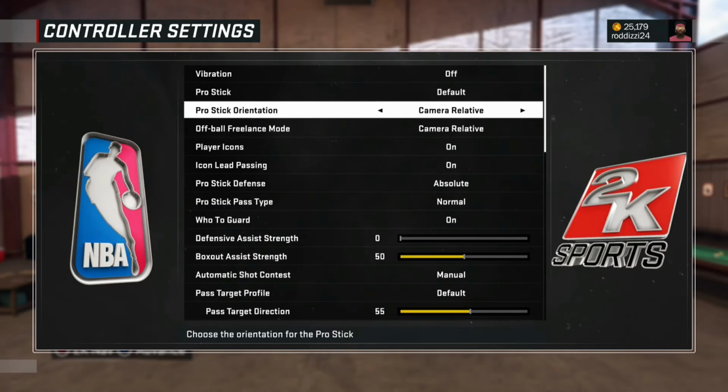So before we start, guys, I highly recommend you go into your controller settings and change your pro stick orientation from camera relative to absolute. I think it will benefit a lot of you guys. If you guys are a camera relative dribbler and that works for you, by all means go ahead and do it. But I think absolute will help you guys out a lot.